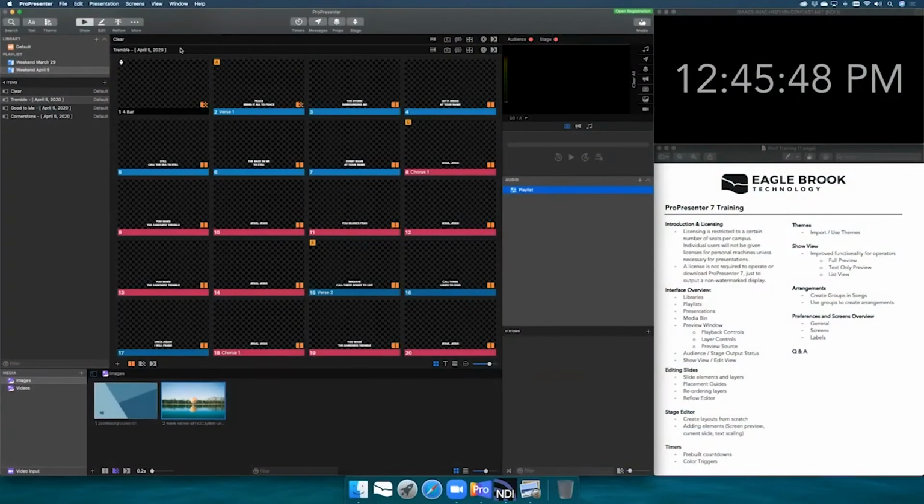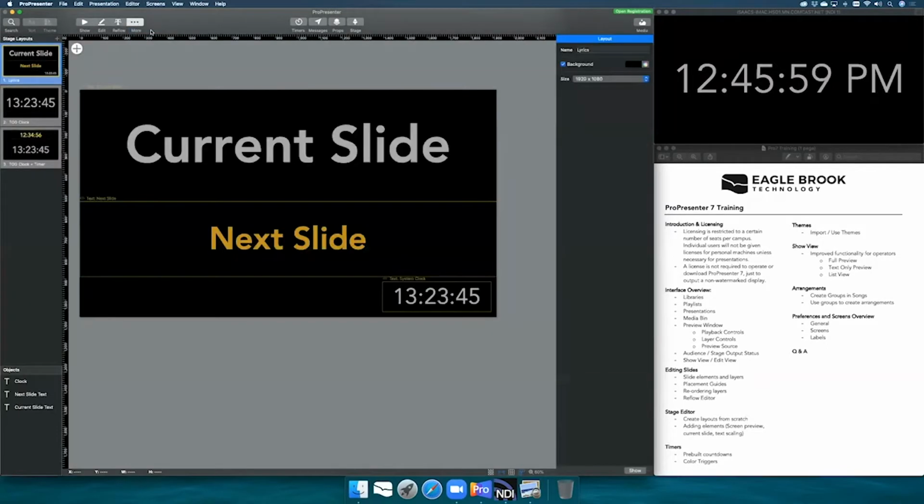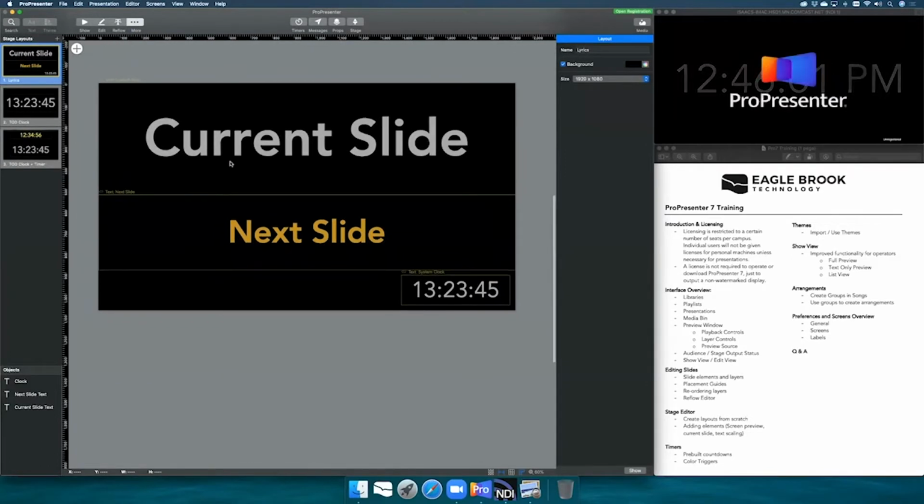Stage displays previously sucked trying to create what a stage display looks like. Now with the stage editor, it's the same slide editor that you're used to using for your main presentations, and it has the same guide features, the same layer object features, the same properties. So it's really a lot more user-friendly.